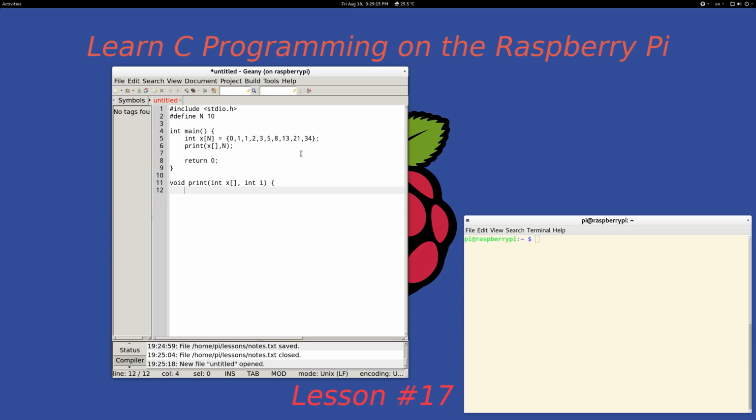So I'll just put a for loop. Oops, I guess I need another variable here. int j, for j equals 0, j is less than i, j plus plus, and I'll say printf %d and a space, comma, x bracket j. And I'll just print a new line at the end. Just a new line character, and so that is my print function.